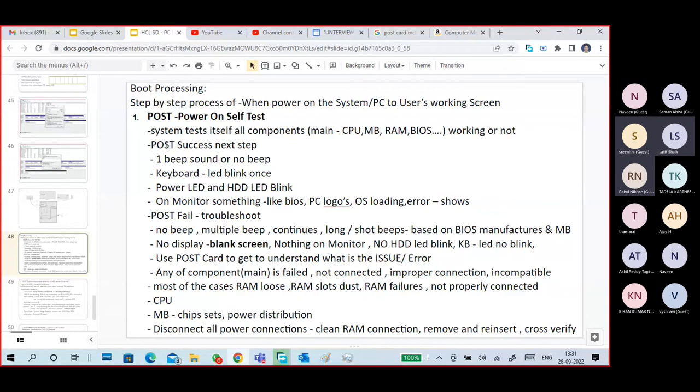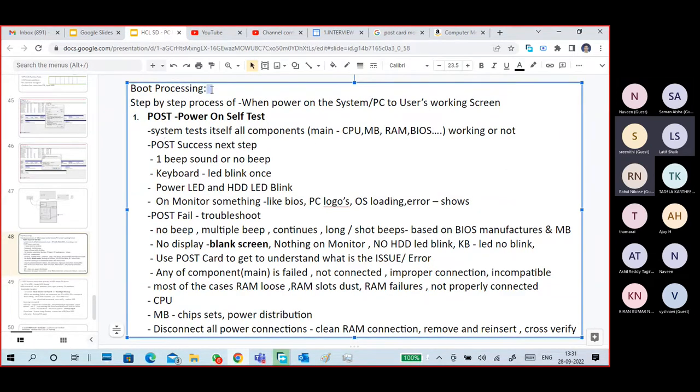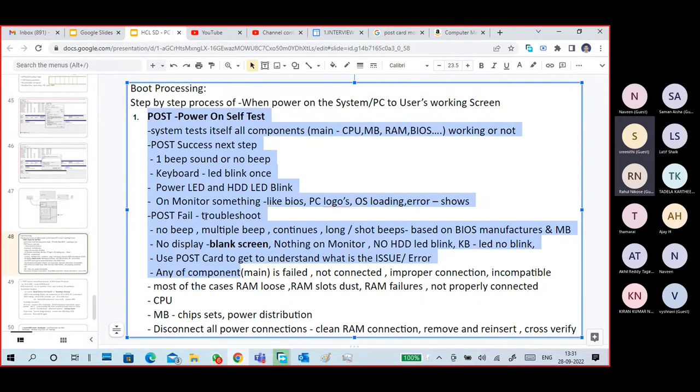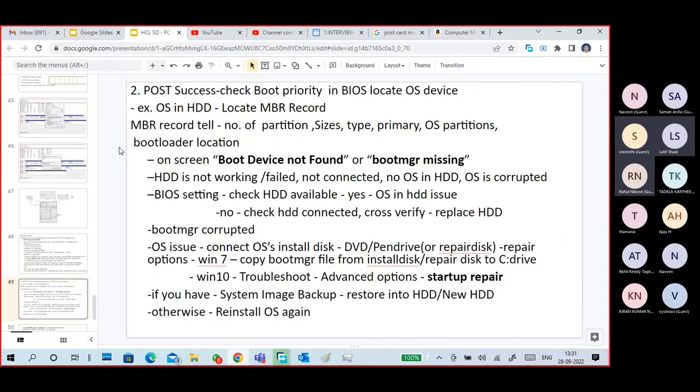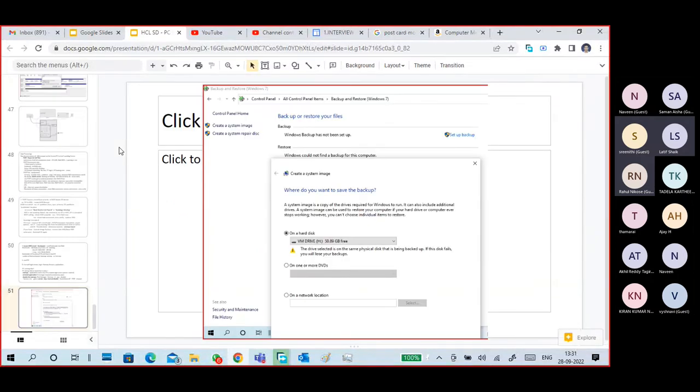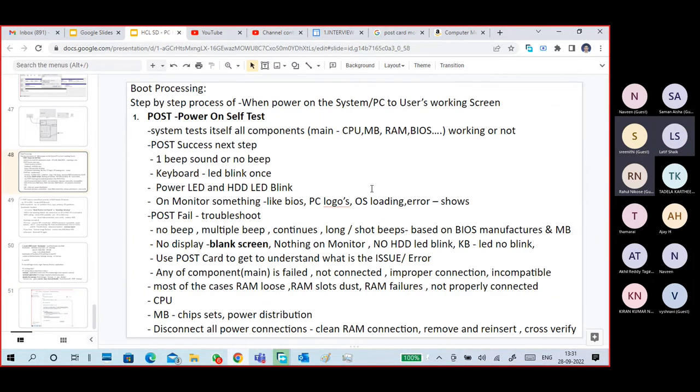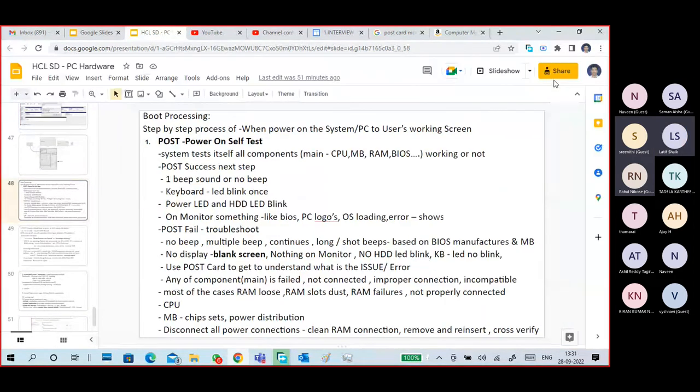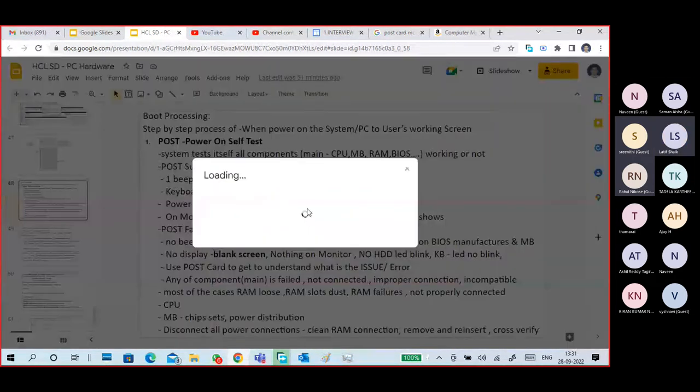Also, if you want, you can read it, because it's not just boot processing. I told about troubleshooting at POST time only. This is the boot processing with the troubleshooting, each step with the troubleshooting. What are the issues you can find at these particular points? Anyway, we discussed CPU, RAM, ROM, BIOS.